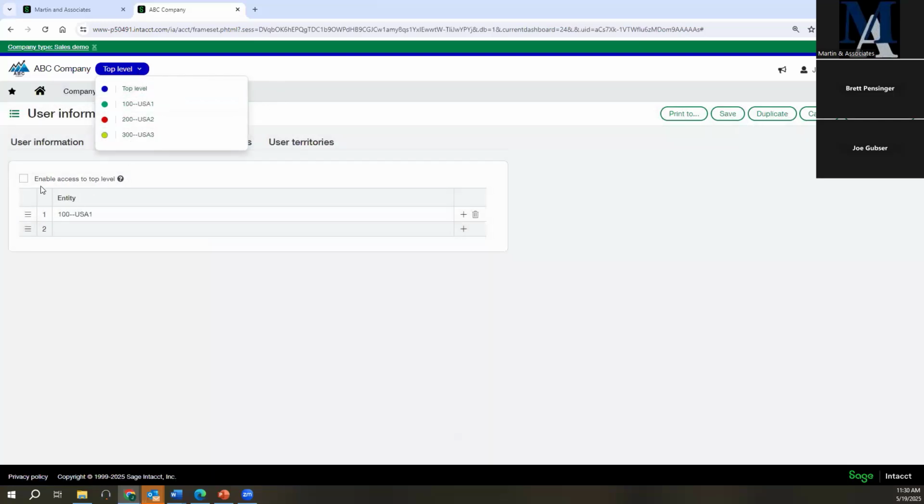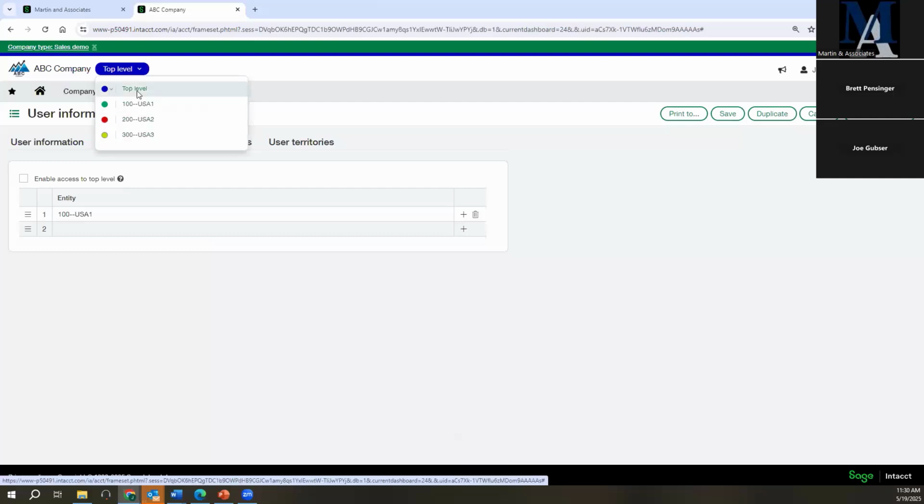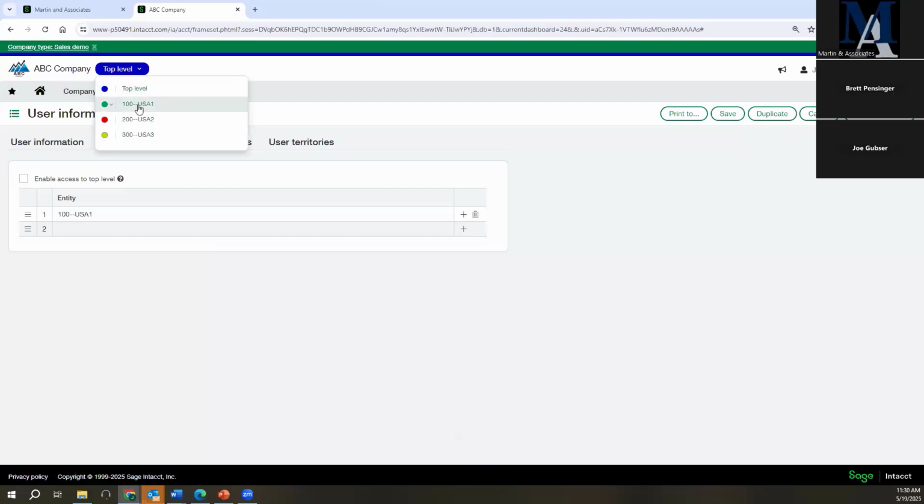You could allow users access to the top level even though you're restricting down the entities. And all that means is they can still go to the top level, but they can only see information for the entities that they have access to.